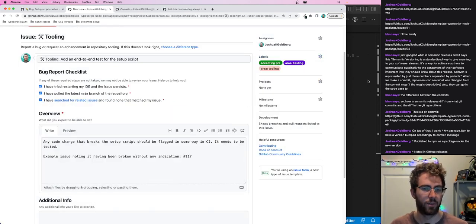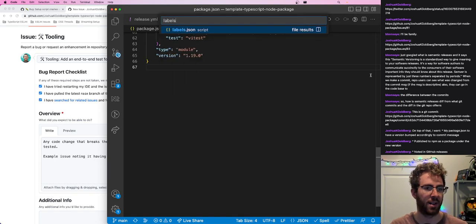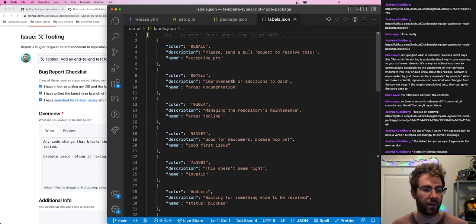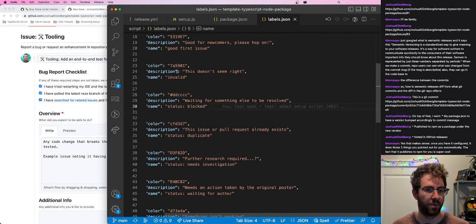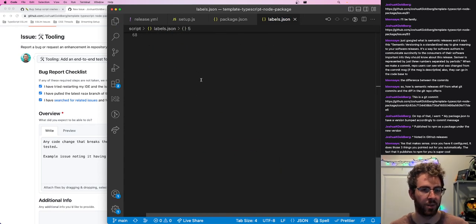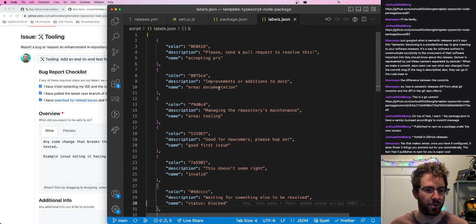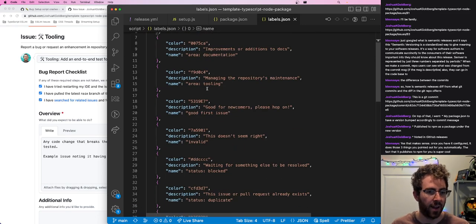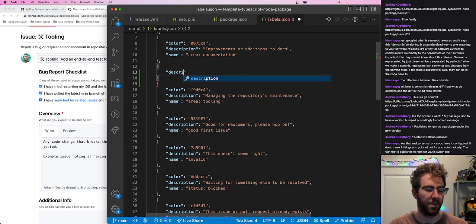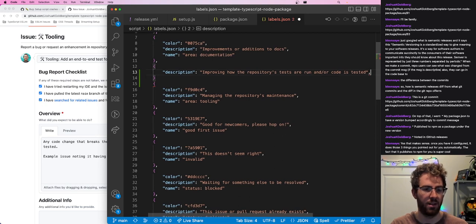Cool. And fun fact, I actually have a labels.json script file here in this repo that has the list of labels that get populated as part of the setup script. For example, under this color and the description, please send a pull request, resolve this, I have name accepting PRs. I believe I have them alphabetized by area, so I'm going to put a new one here. Description: improving how the repository tests are run and/or code is tested.